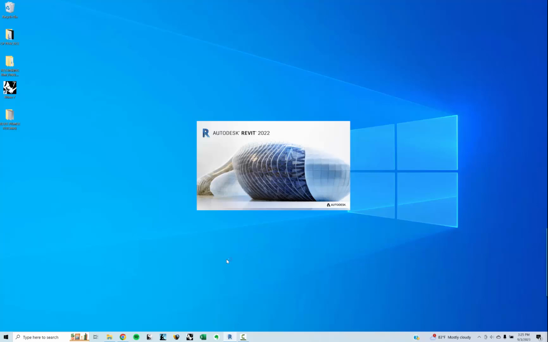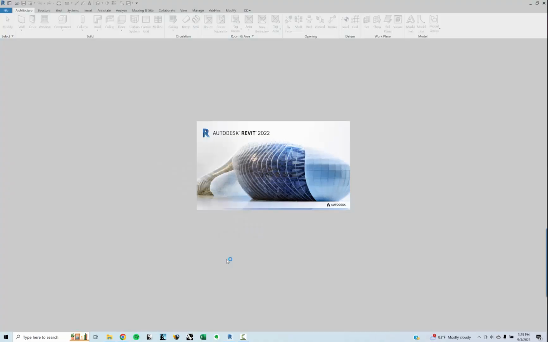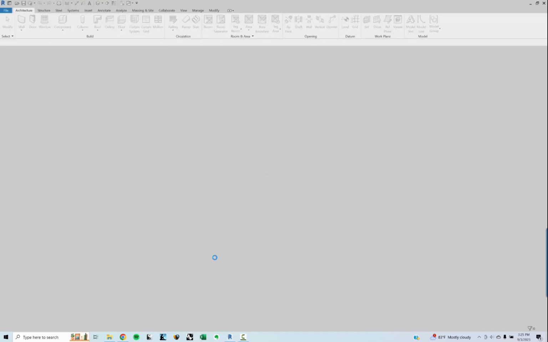I'm going to open up Revit first. I'm in Revit 2022. I need to upgrade, but anything 2022 or later should be fine. You guys are probably in 2023, maybe 2024. I'm just going to let it open up. It's important to open up Revit.